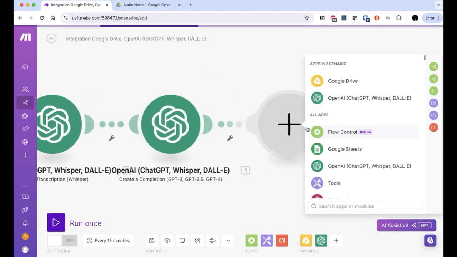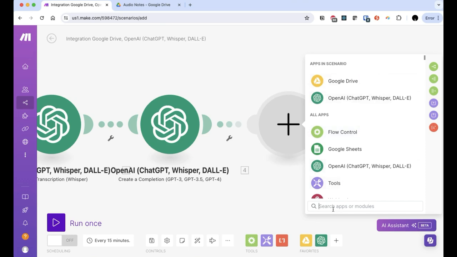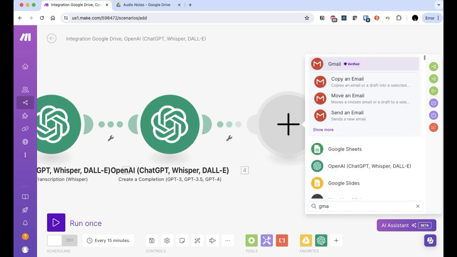And the final module here is going to be an email. So what I like to do is on my phone, I've recorded my audio note, my voice note. I've saved it to the specific folder in Google Drive. And then I want to receive an email with the summary or the action items, whatever it is that I've rambled on into my audio note.